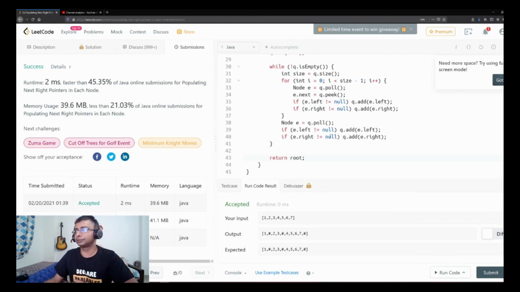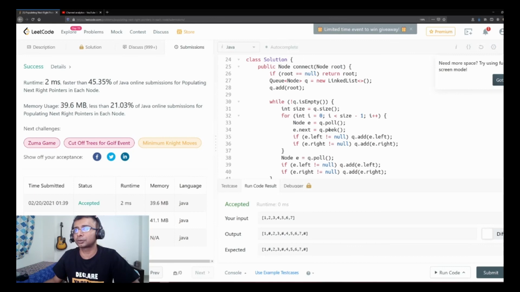As always, I'll leave the optimization up to you. My intention is to give you the approach on how to solve it. I hope you got the intention or the idea behind how we are going to approach and solve this problem.